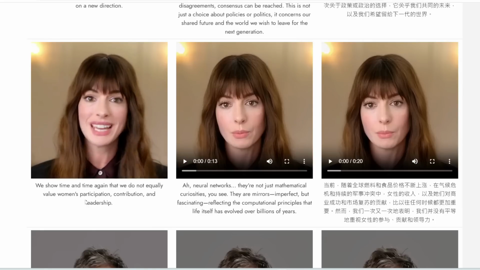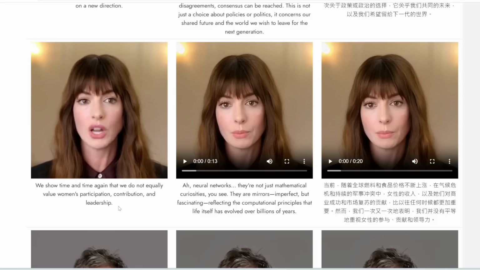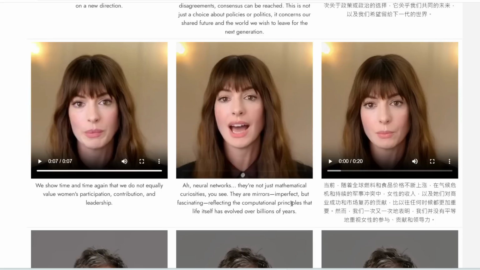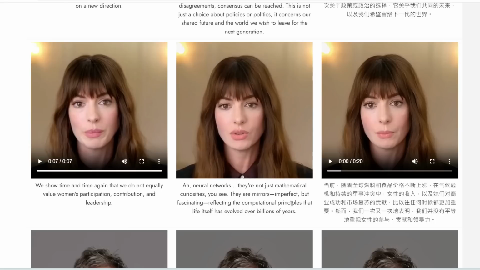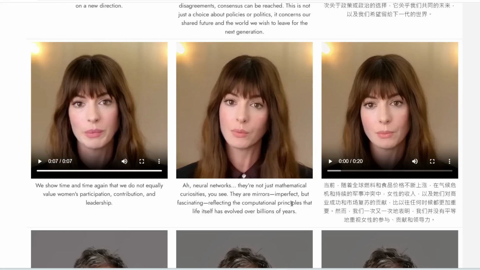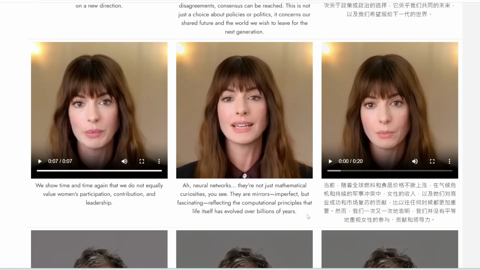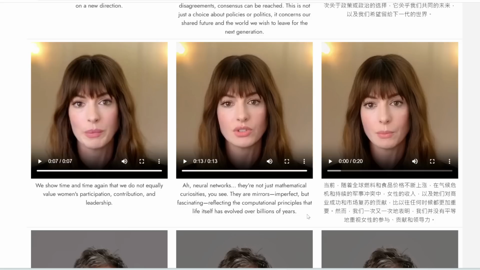We show time and time again that we do not equally value women's participation, contribution, and leadership. All right, and then here is what we want to get her to say instead. Neural networks. They're not just mathematical curiosities, you see. They are mirrors, imperfect but fascinating, reflecting the computational principles that life itself has evolved over billions of years. So interestingly here, she does take some pauses between the sentences and at the hyphens over here.